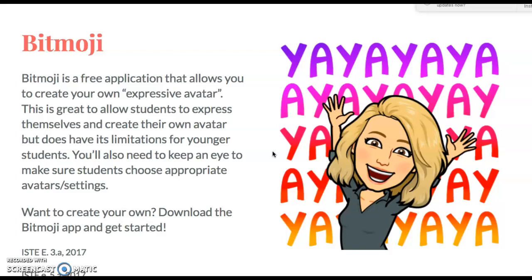You can create your own using the free application as a download on your phone, and you can also add it to your computer as an extension using web browsers such as Google Chrome.